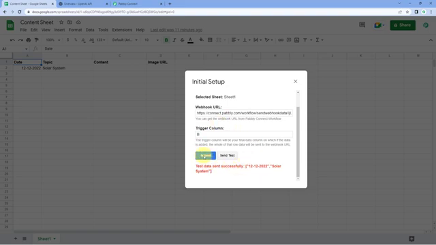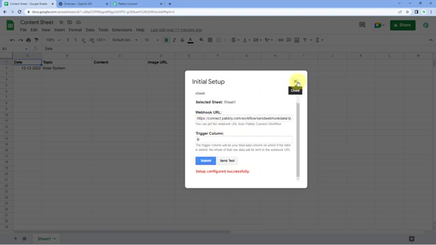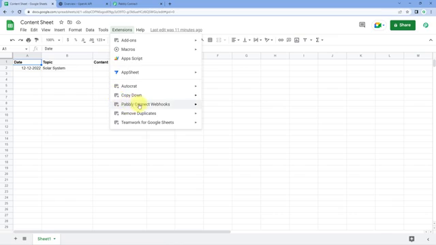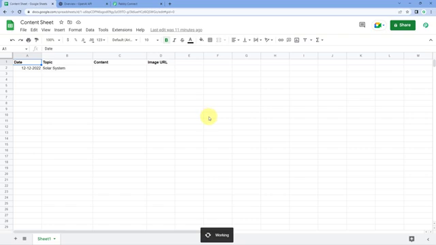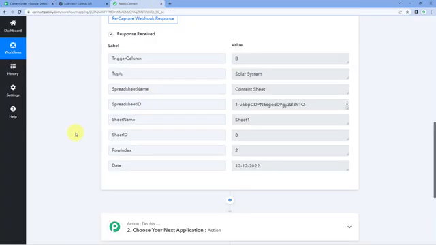Now after this, just click on the submit button, close this window, go to extensions, Pabbly Connect webhooks, and this time we have to select this send on event option. When we select send on event, we are telling this Google Sheet, we are telling this add-on that whenever the data in a new row is added till our trigger column, immediately send that data on that particular event to Pabbly Connect. And then this automation will be triggered. So the step 1 of setting up this automation is completed.